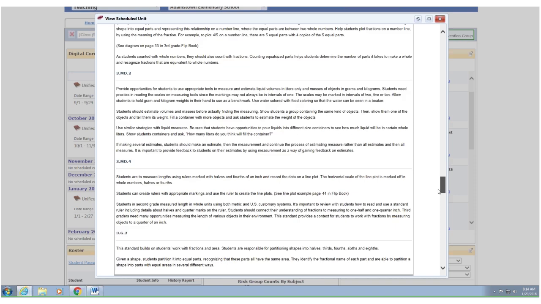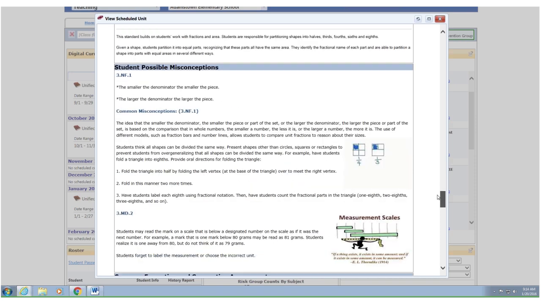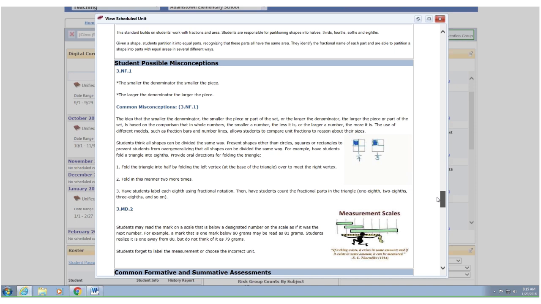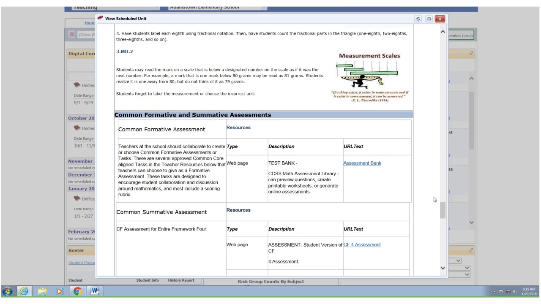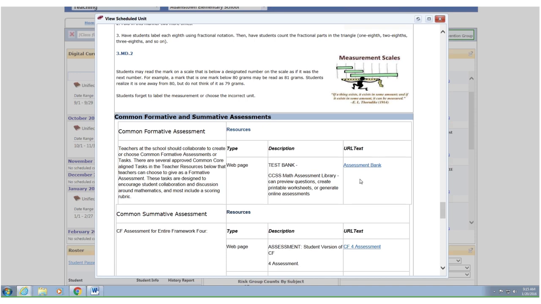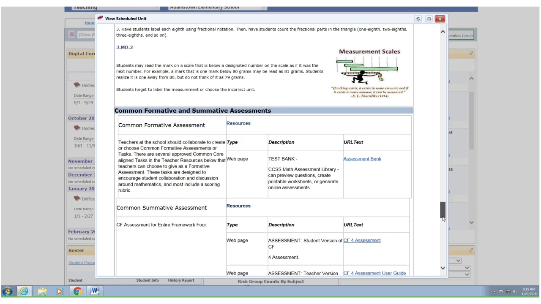As we continue down this unit, this particular district was very interested in including any possible student misperceptions that might occur as the student learns these particular standards, as well as the common formative assessments that they're going to include with this unit for scheduling. And of course, you can see the links are right in the unit to those assessments. I'm going to show you a number of different ways this morning in terms of how those links get created, but this is just kind of one example.